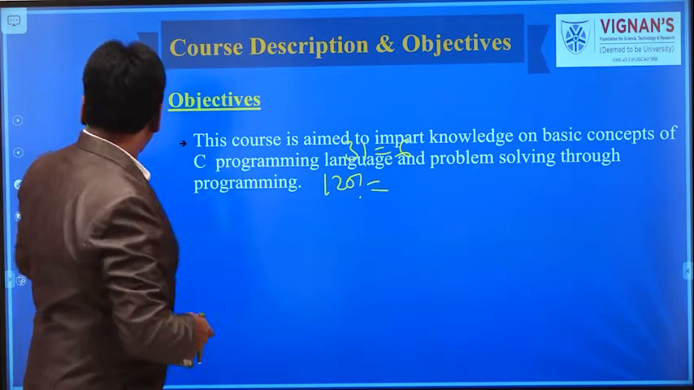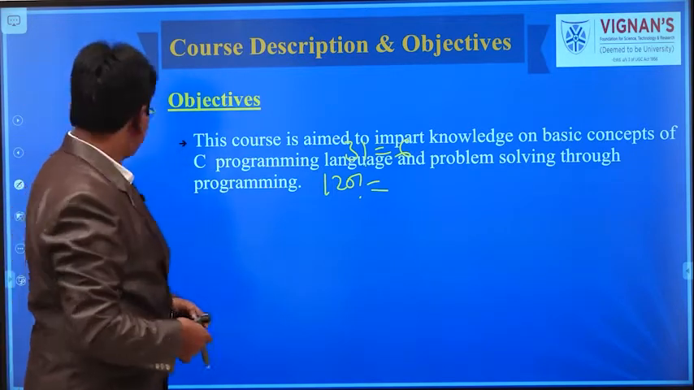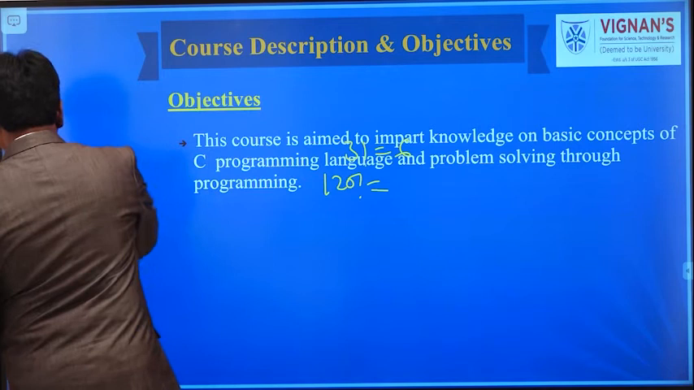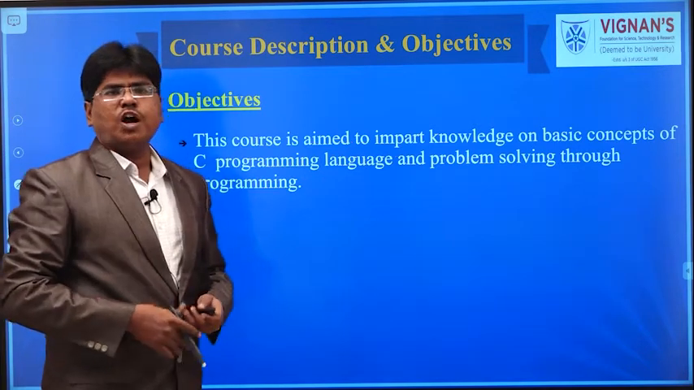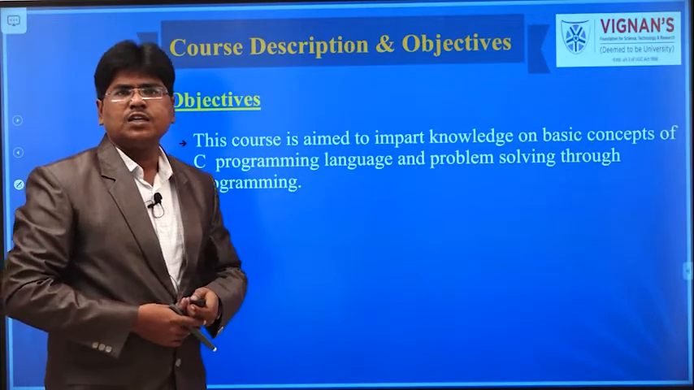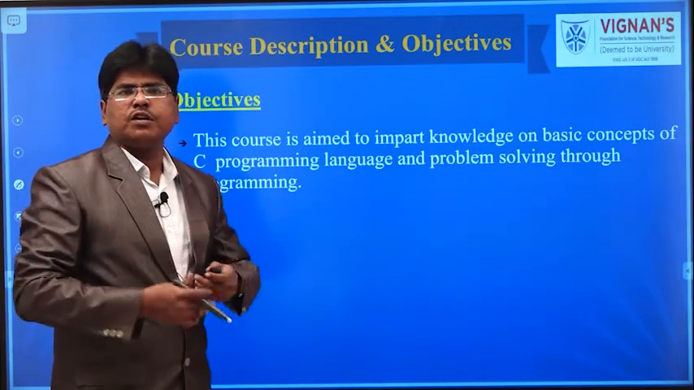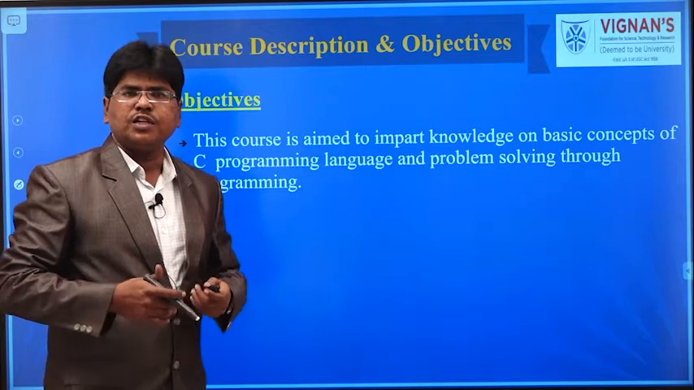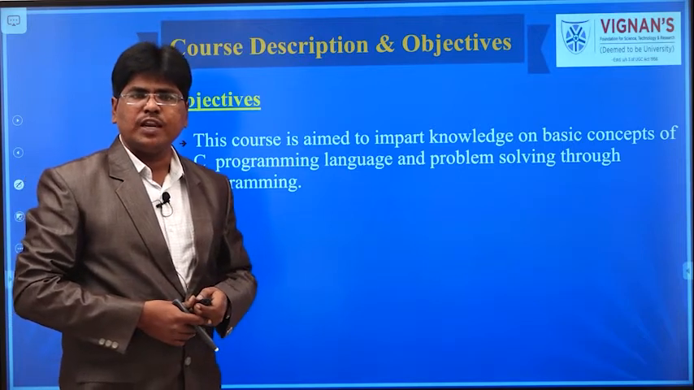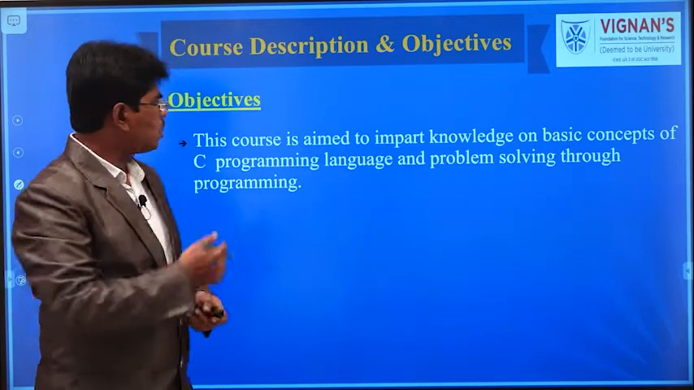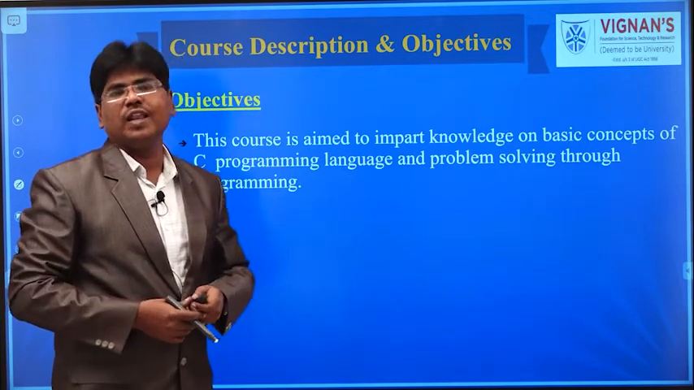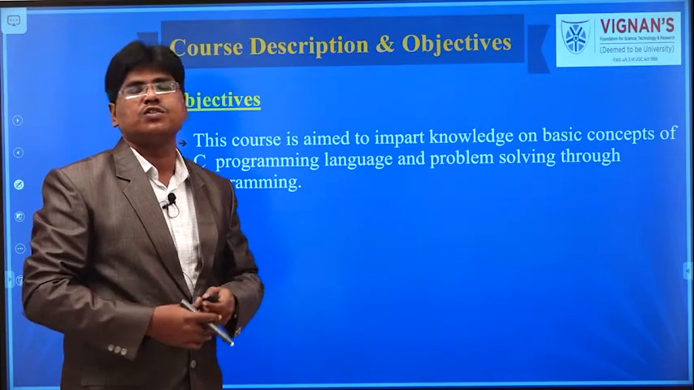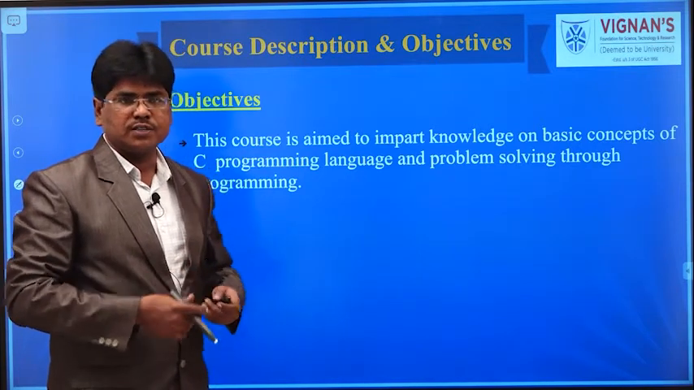Coming to the next one, these are the course objectives. The objectives of the course indicate the main important benefits that the students will get by learning these types of courses. The first course objective is that in this course the student is going to learn the basic fundamentals of the programming language called C language.